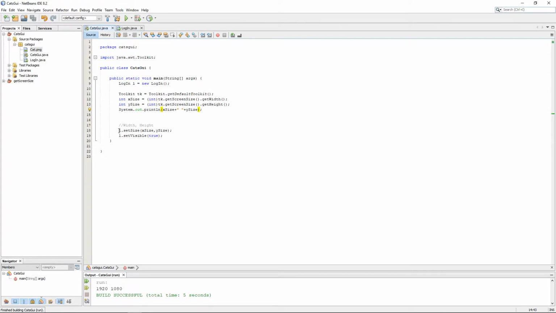If I got rid of this set size part, I'm just going to comment that out for a second. If I did that null layout, what you find when you run it is that your project appears ridiculously small. Now I'm trying to just copy and paste it over to you for a second because it's too small for me to even drag it.